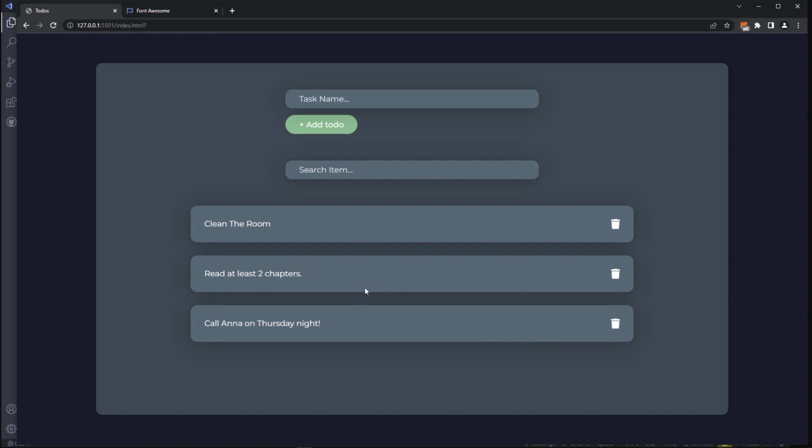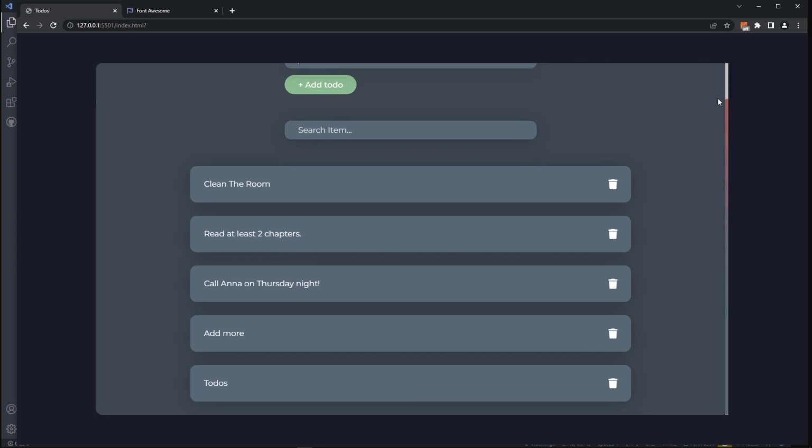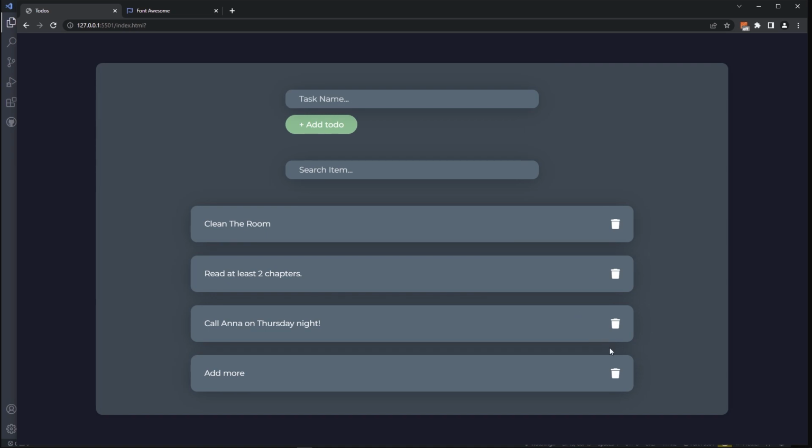So now we have 3 to-do items. We can still search. Now we can add more. I'm going to say add more to-dos. Okay, so now we have a custom scroll bar. There it is, only when we're overlapping. So when I delete, we have more space. Okay, so when I double click, it's completed. Okay, yeah, that's it. That's it for this video.